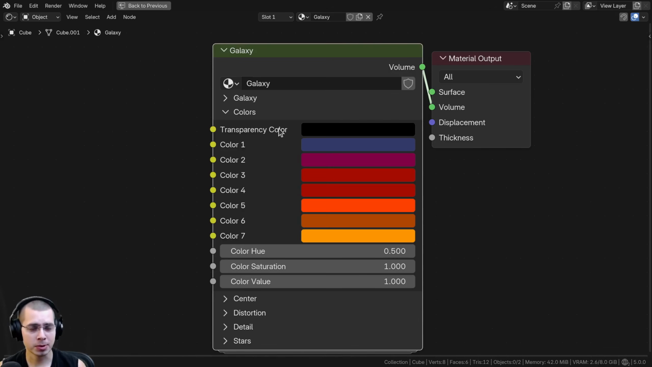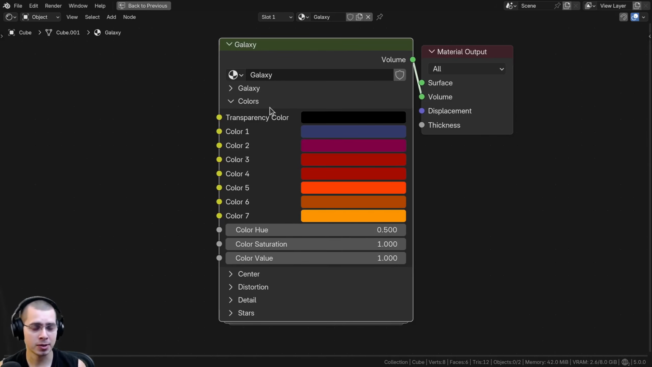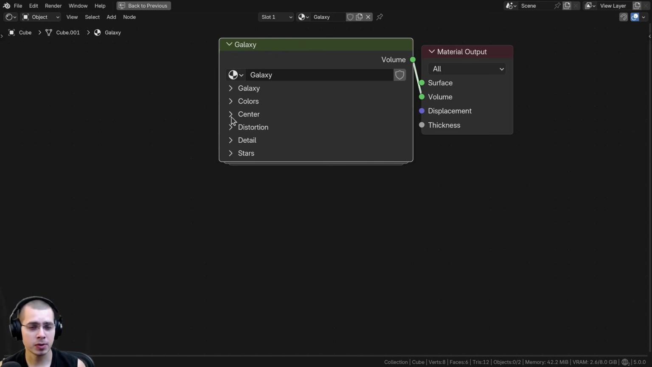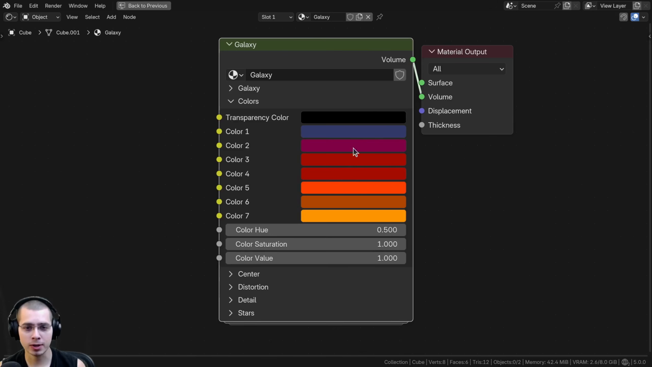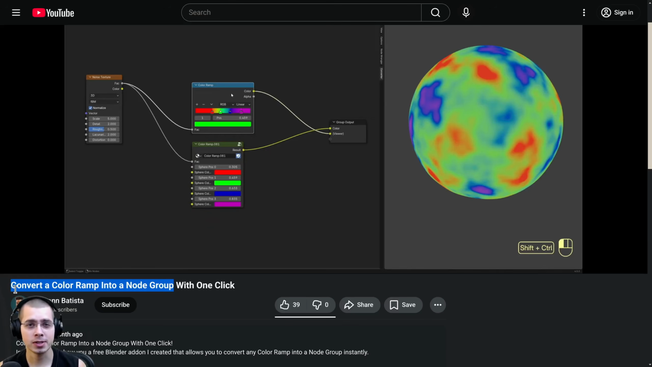Now this is totally optional, so you don't have to download and install the add-on if you don't want to, but if you don't use the add-on, then you won't be able to add all the color ramp colors as customizable color values.